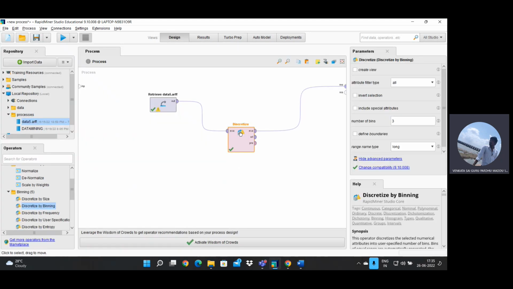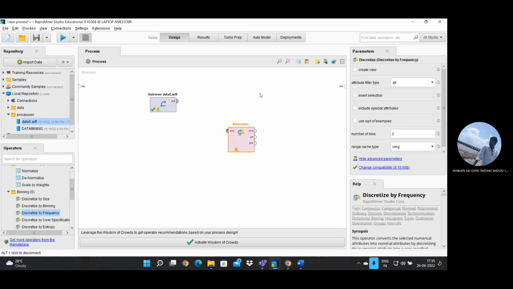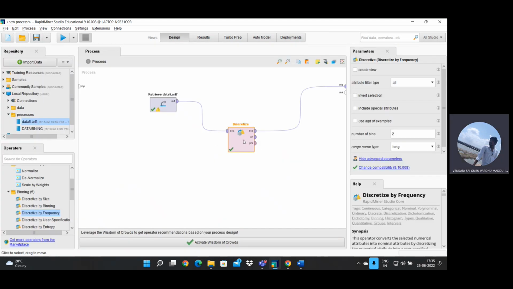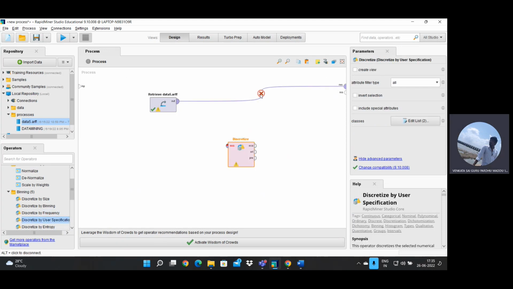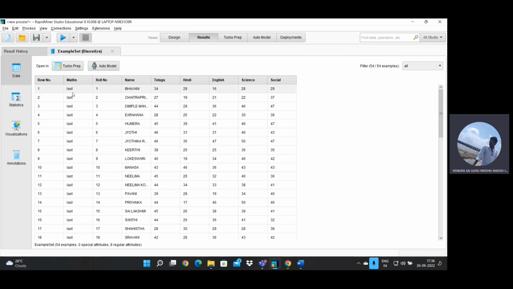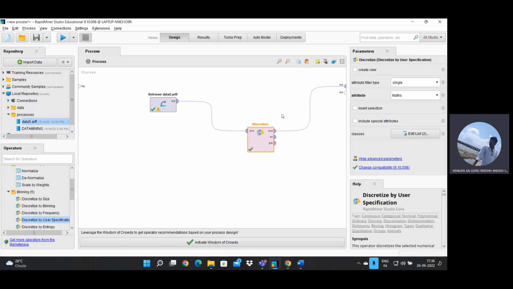Now we go for discretize by frequency and connect as follows. After connection, I'm giving the number of bins as 2 and clicking run. Here is the data as per discretize by frequency. Now we use discretize by user specifications. As the name says, the user has to mention which column has to be discretized. Here I'm going to mention a single column, and we have to mention which attribute has to be discretized. In this situation, I'm using max and pressing run. You can observe that the max column has got the data as last. This is all for discretize.